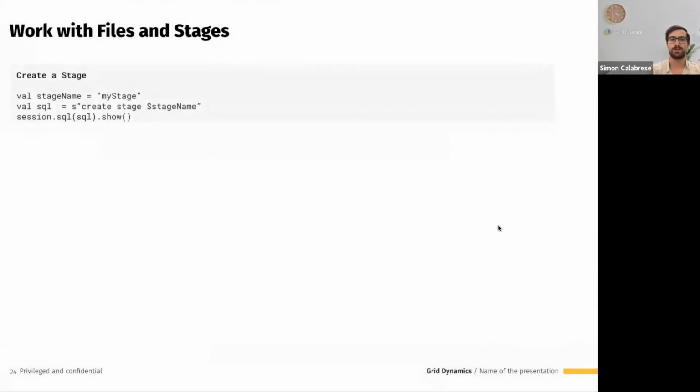So let's go for some examples. Here we have how to create the stage. Creating a stage is a one-time operation. So Snowpark does not give you the possibility of a programmatic approach for it, but it allows you to execute queries directly as a string.